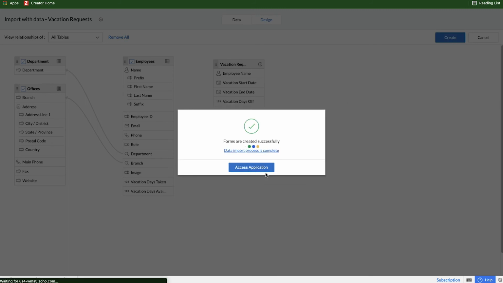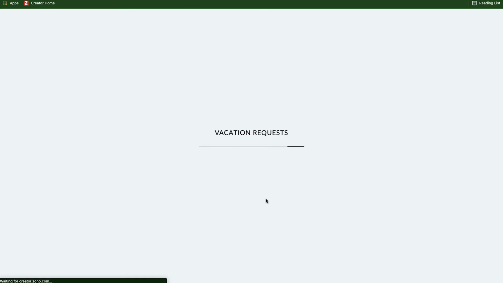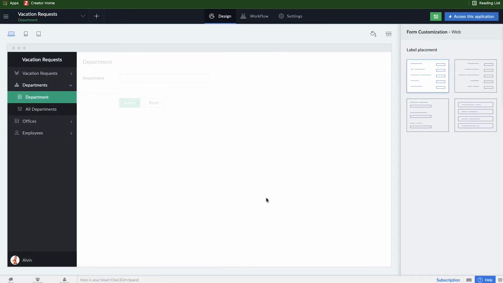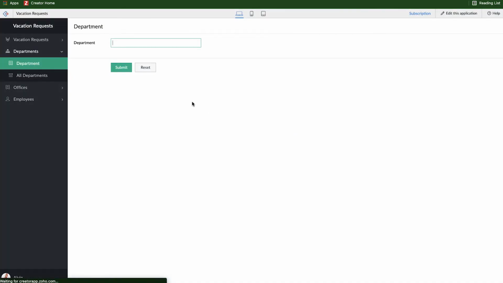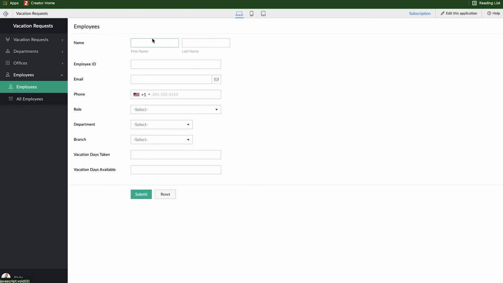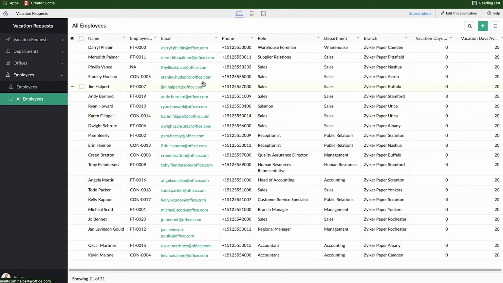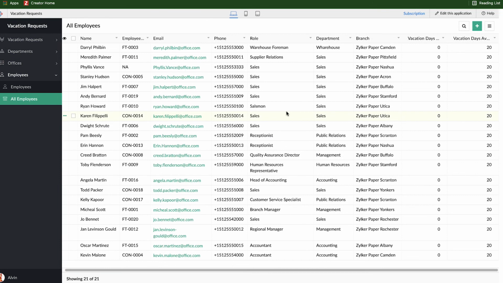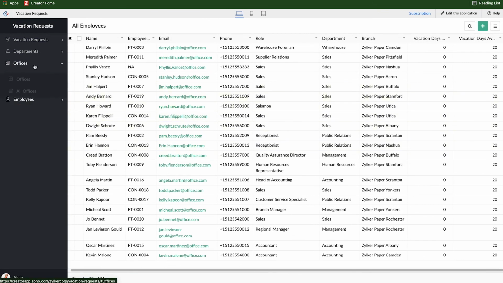I can go ahead and click on access this application, and we're taken back into the live mode, or sorry, the builder actually. Here I can click on access this application, and now we're in the live mode. So we've got our vacation request form we created manually, as well as three new sections popping up here: departments, offices, and employees. If I look at the employees form, it's automatically created here with name, employee ID, all this information. And if I look at the report associated with it, it'll show me all the information for everybody that got imported.